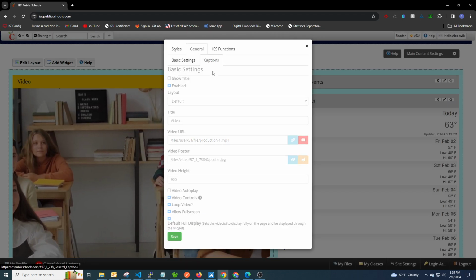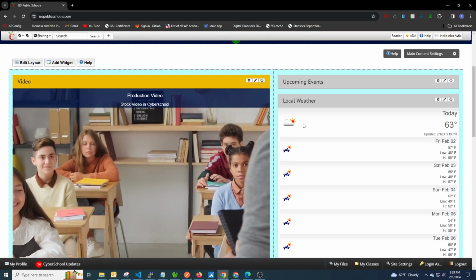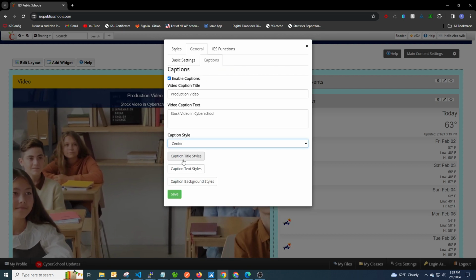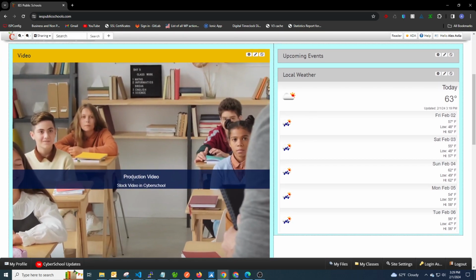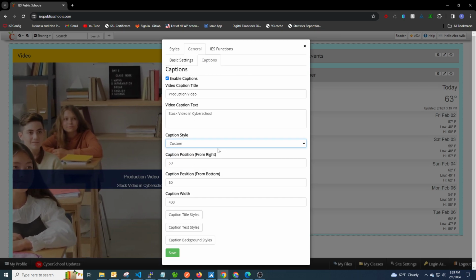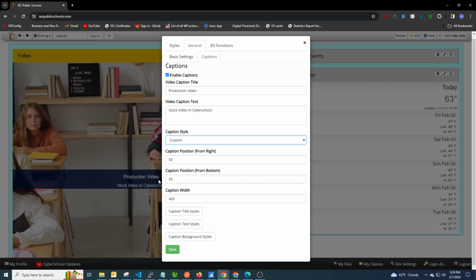And I can change where that's displaying. I could do banner above to have it placed at the top there. Or I could do center. That'll make it centered. Perfect. And the last one is custom. And that allows me to change where and how wide this caption box is.